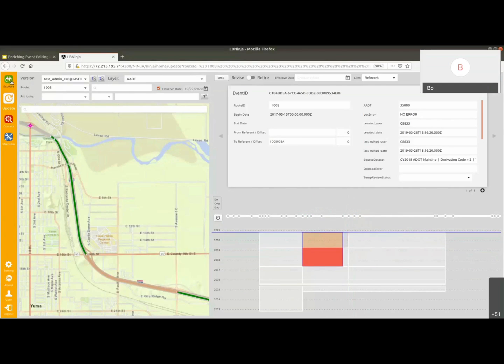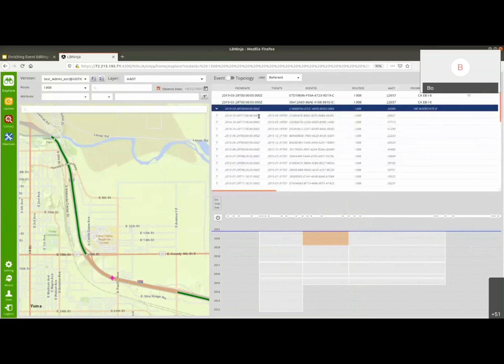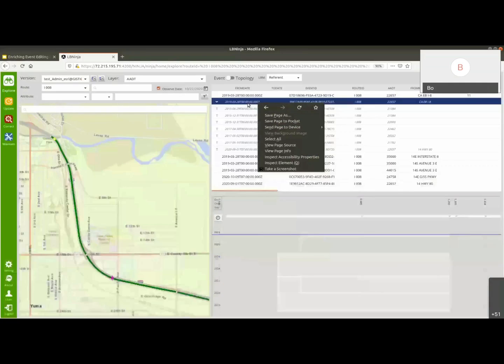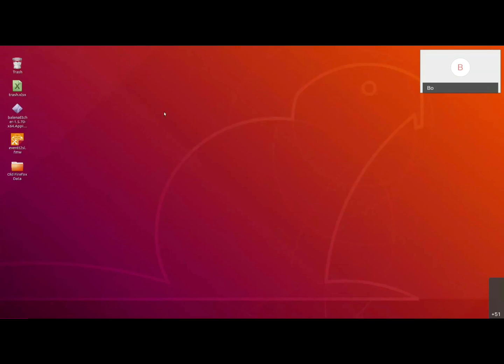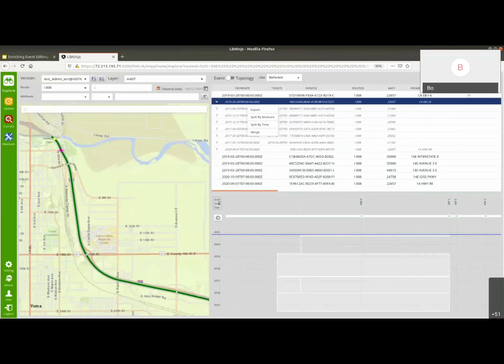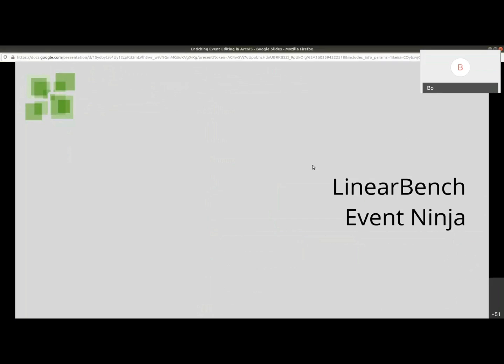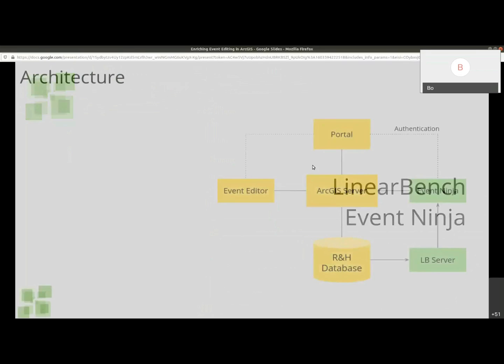I know I'm running short of time, and we also have ways to right-click. We can export data into CSV files and shape files, and we can merge. We can split by time and split by measure. I think I'm running short of time, so let me quickly find a closing slide. Okay, so that's the Ninja demo in short.